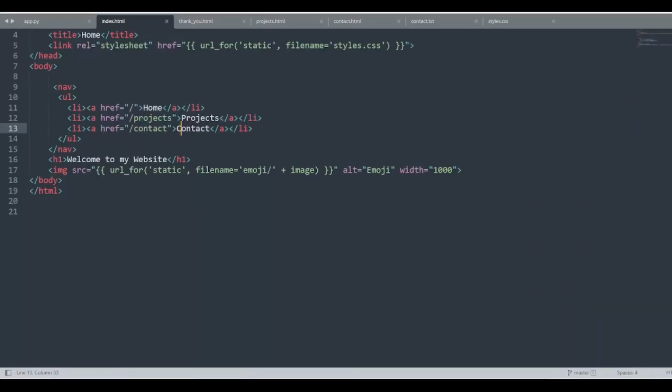After that, we show a randomly selected image to the user whenever the user lands on our website. This is the URL for static. Static is a folder name. There is an emoji folder where our images are placed. I store my images there. Let me show you.